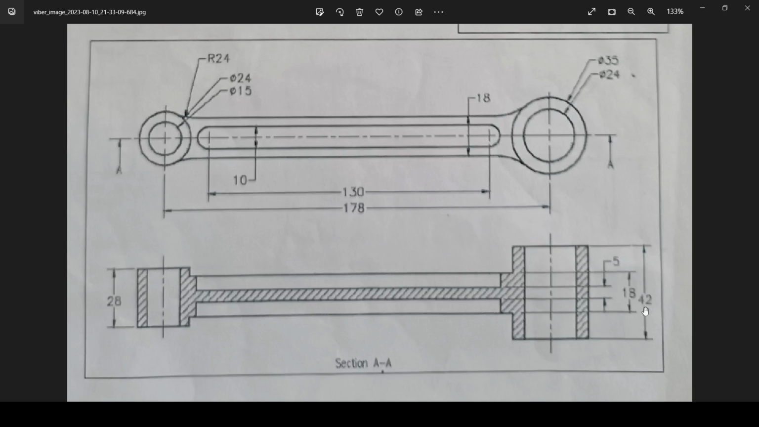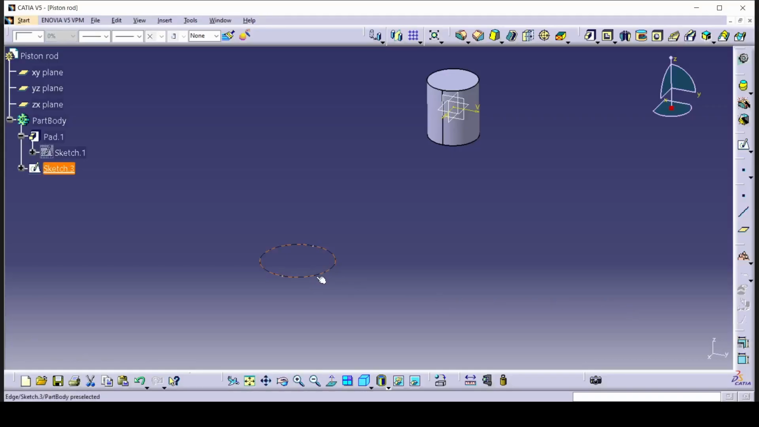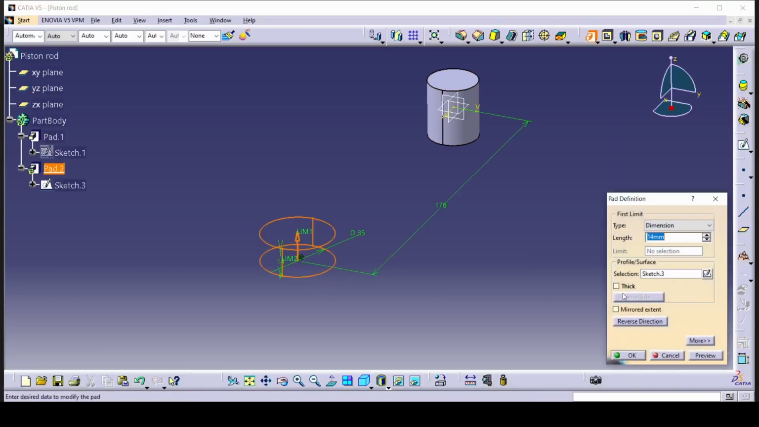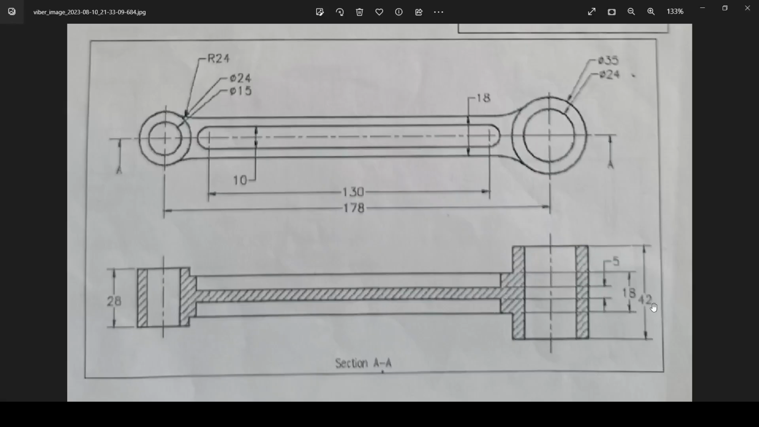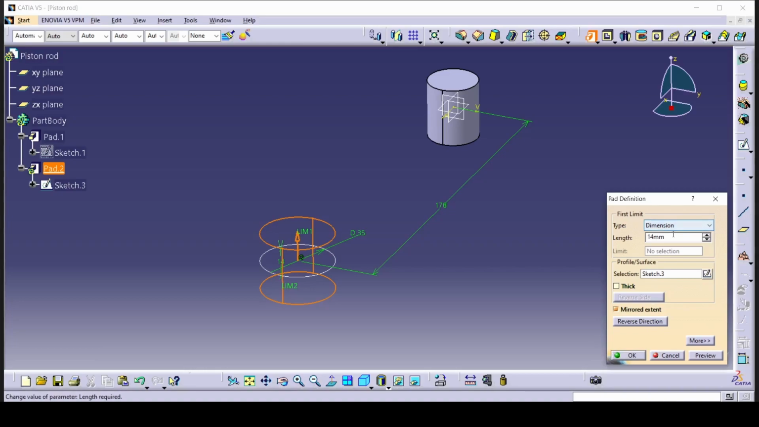We want it to be 42. So it's half of 42, which is 21. So select pad and be careful to select the mirror extent option and write in 21. Oops, dimensions 21.